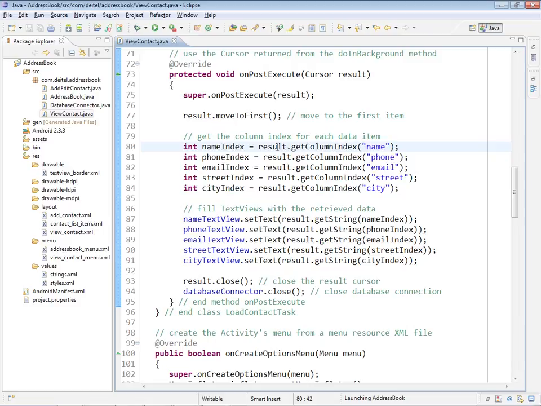So we say to the result Cursor, give me the column index for the name column. I use that down below here, as you'll see, and I also get the column index for each of the other columns in the database table. Then at lines 87 through 91, we set the text in each of our TextViews by calling the Cursor's getString method in each case, because all of our data happens to be string data, and passing in the argument, which is the index of the particular column in the result.